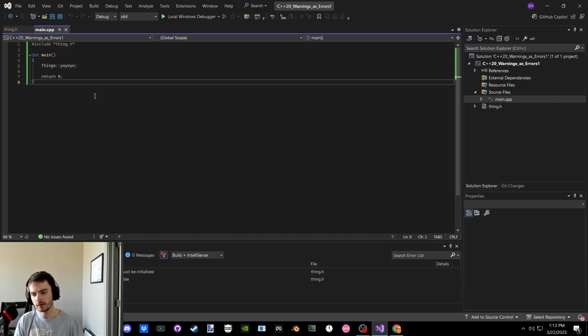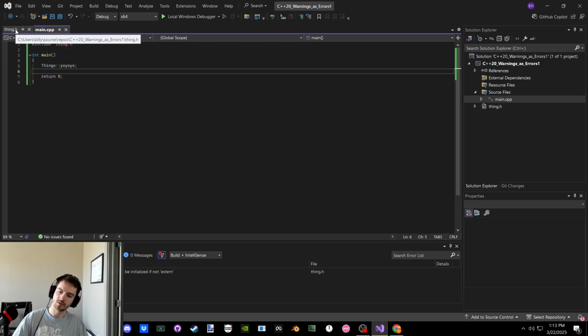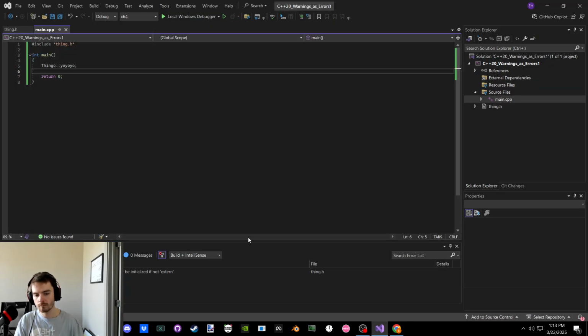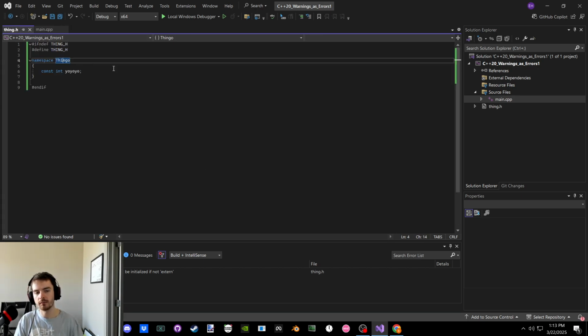Can't use him because he hasn't been initialized. Cool. He's instead just const. Still hasn't been initialized. Ooh, const object must be initialized. Yeah, because he's given a shitty value at the start, so it requires you to actually give him a real value.